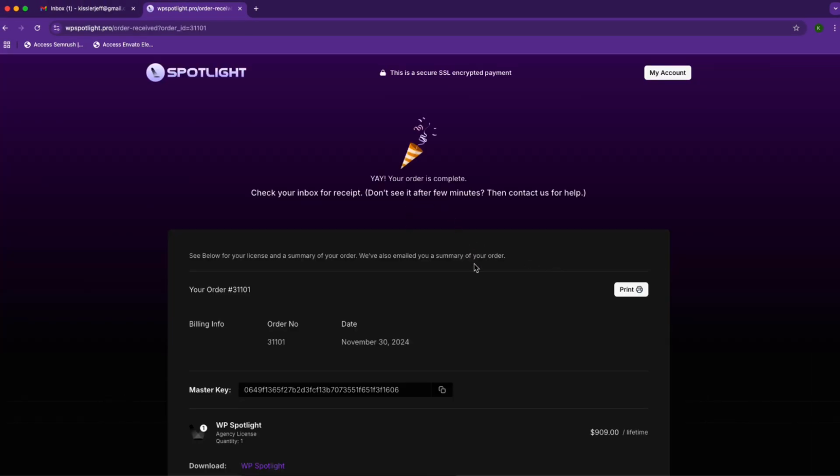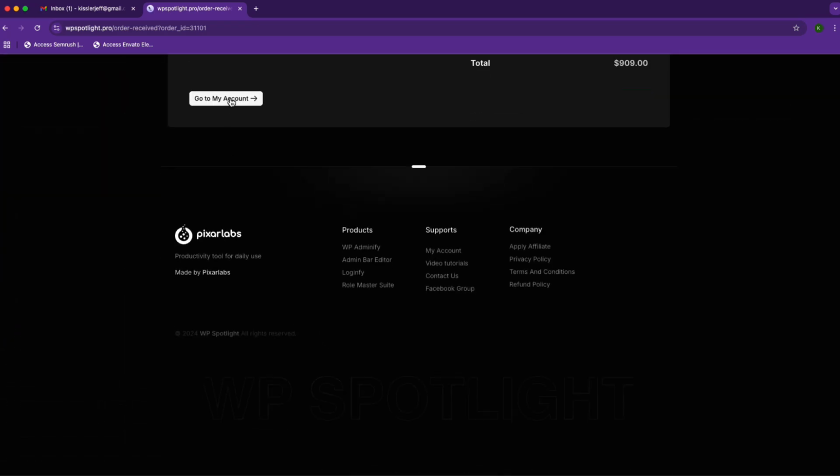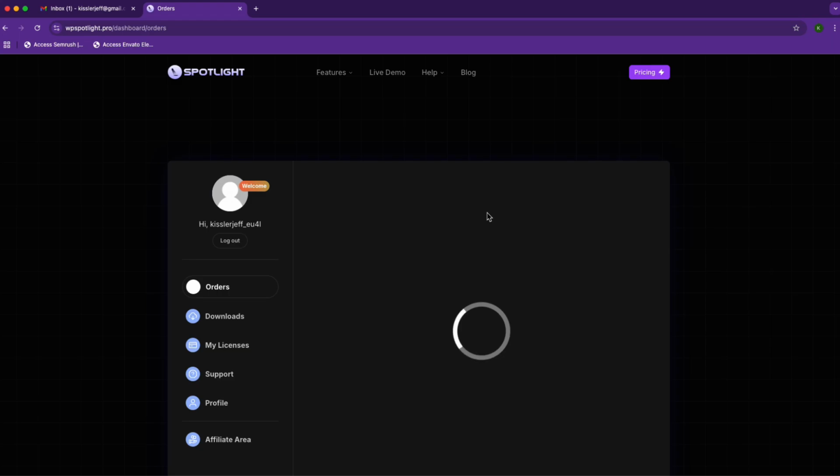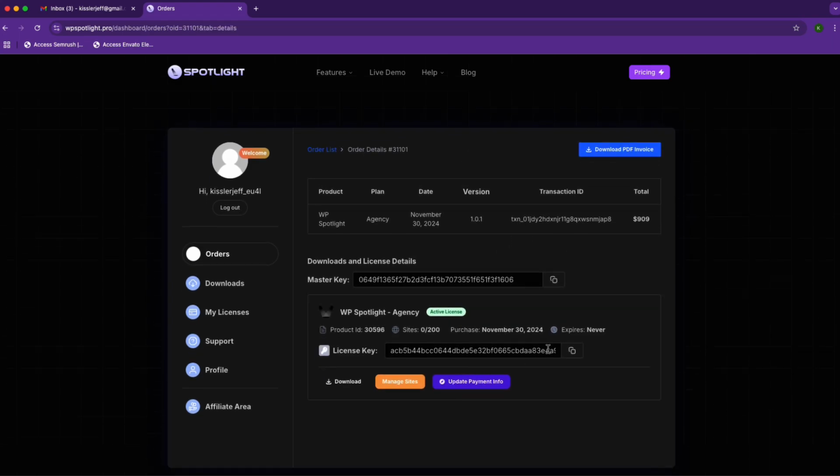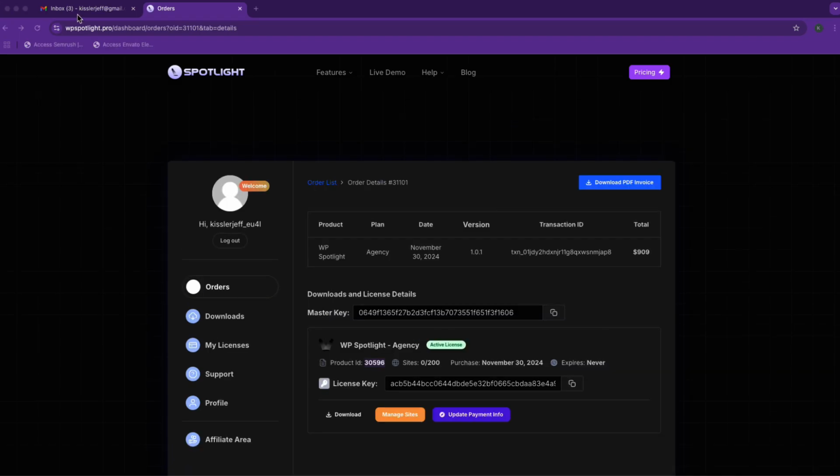Once the transaction is complete, you will be redirected to the order completion page. Click on the Go to My Account button to explore your detailed information. You will receive your unique license key, which you can copy with a single click. You'll also find your product ID there.